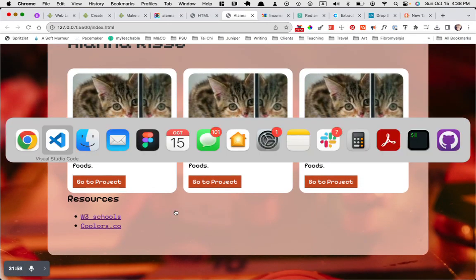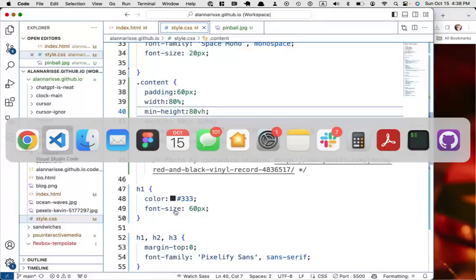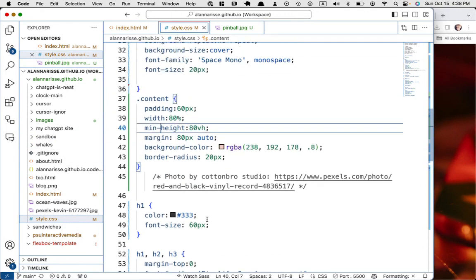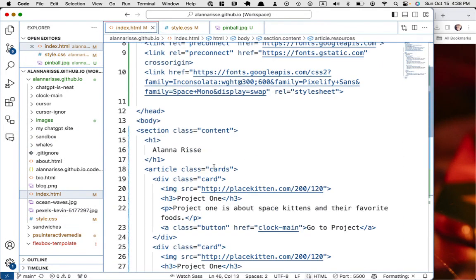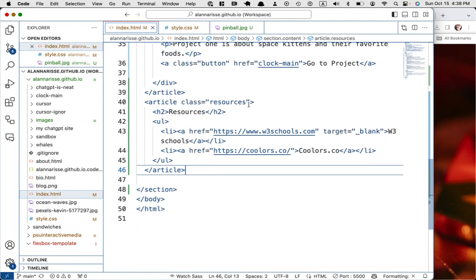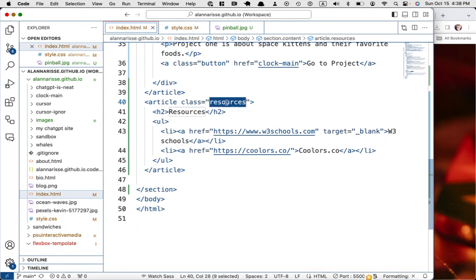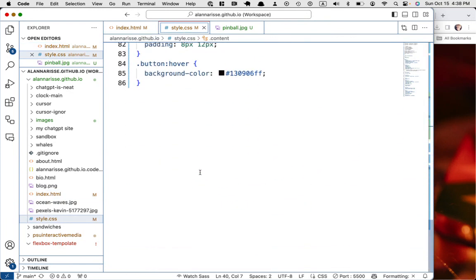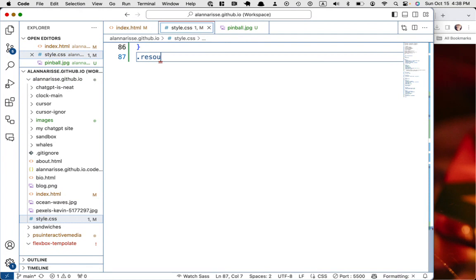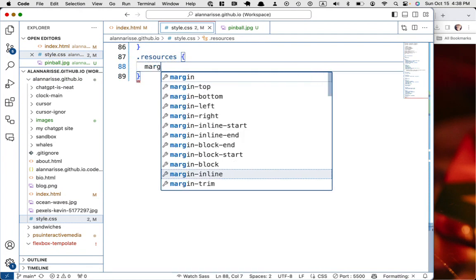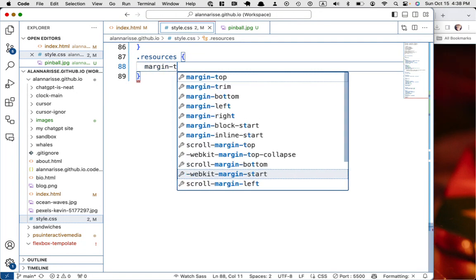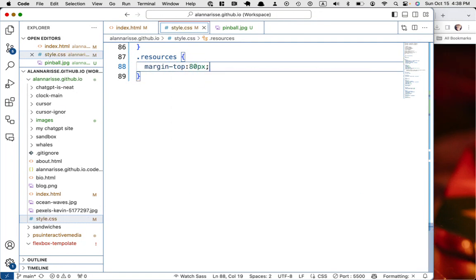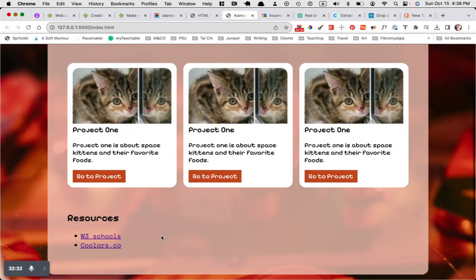Okay, perfect. And then there's no margin above the H3. Here's just a quick, I don't generally recommend this, but well, okay, let's put it on the resources. Let's be good. So in style, I'm going to say for the resources class, make the margin top be like 80 pixels. That'll move it down. There we go.